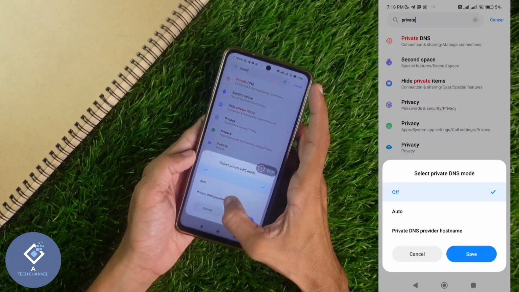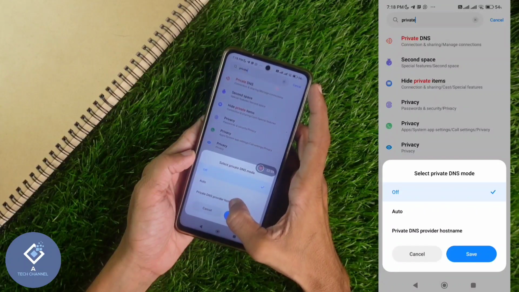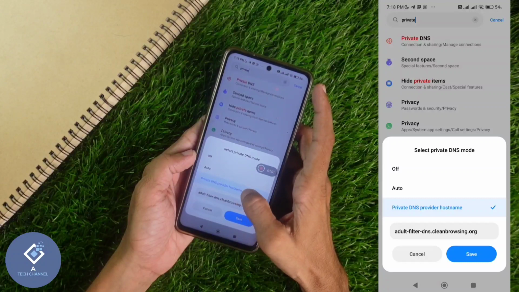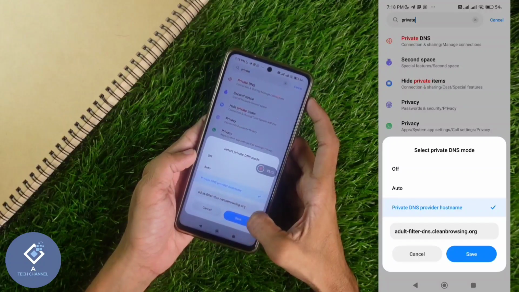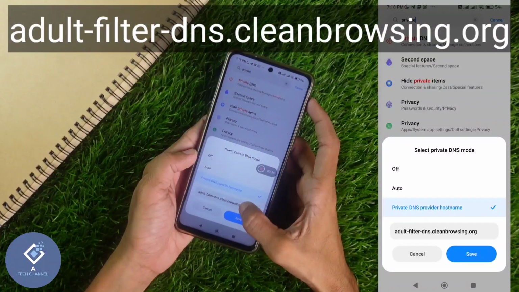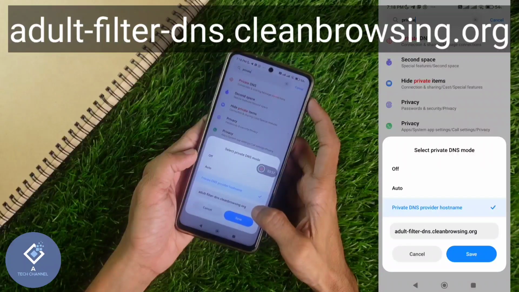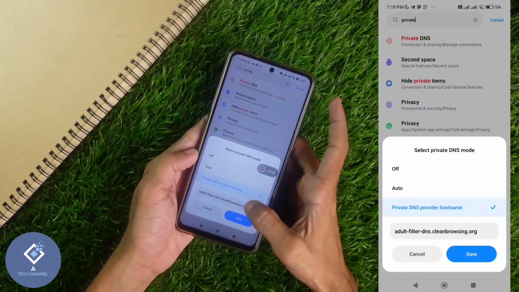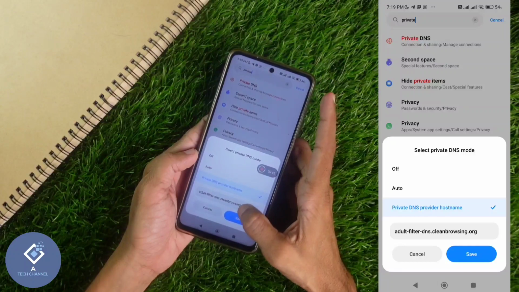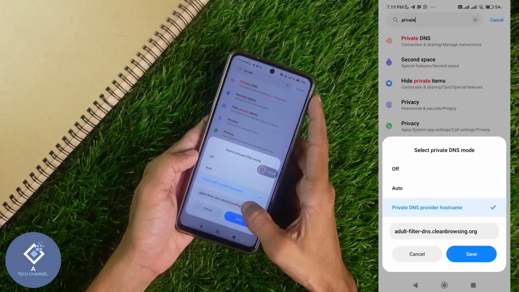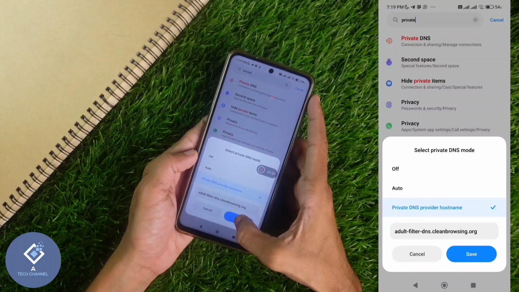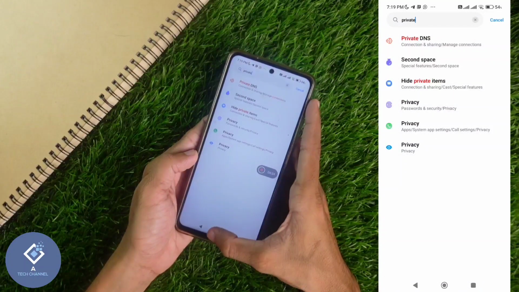Here you can see one option, private DNS provider host name. Click on private DNS host provider name. Here you need to add this text, adult-filter-dns.cleanbrowsing.org. That text is given in the description. If you want, you can copy that from there and paste it in private DNS. Anyways, after filling this, down here you can see save option, click on save. Now every step is completed.